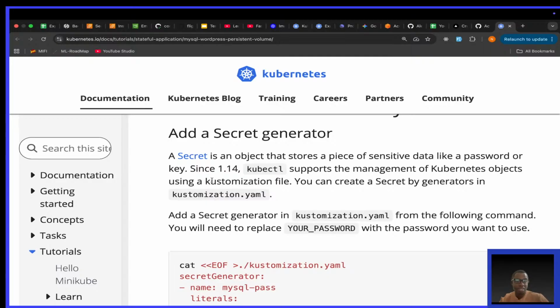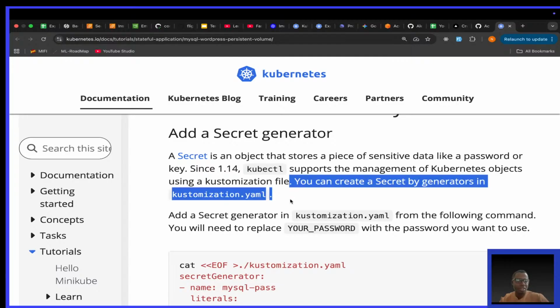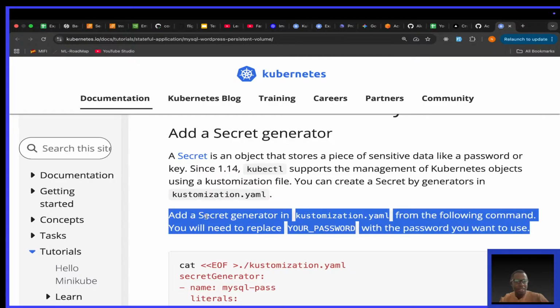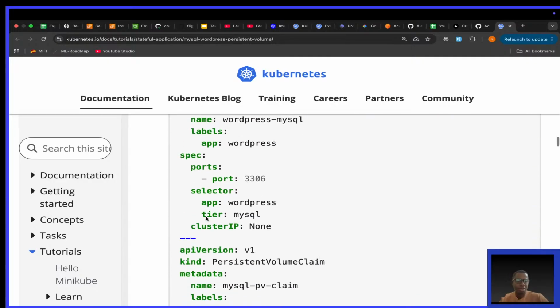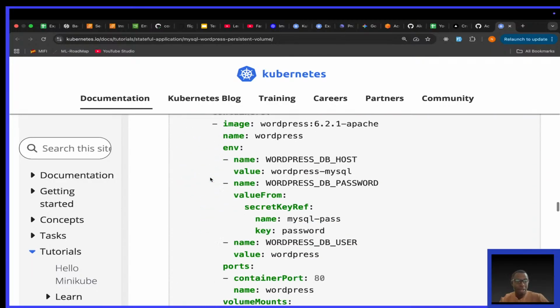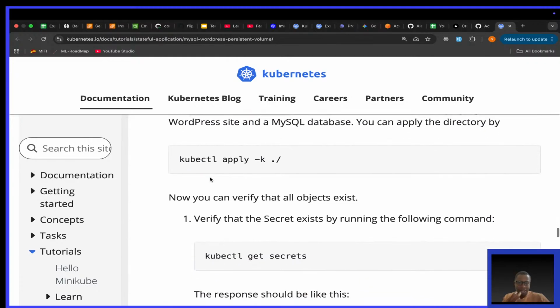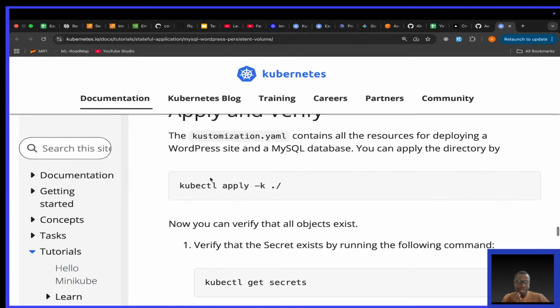It is interesting that it starts with a K. I think maybe they said K because Kubernetes starts with K, so they didn't want to use C. They say you can create a secret by generators in kustomization.yaml. And they say add a secret generator in kustomization.yaml from the following command. You will need to replace your password with the password you want to use. So I wanted to just bring you back there for us, even me myself, to get a deeper understanding of what is going on.